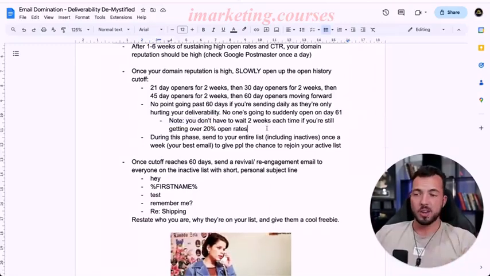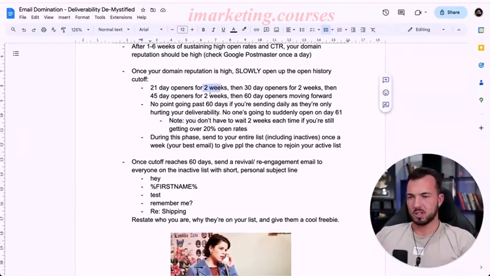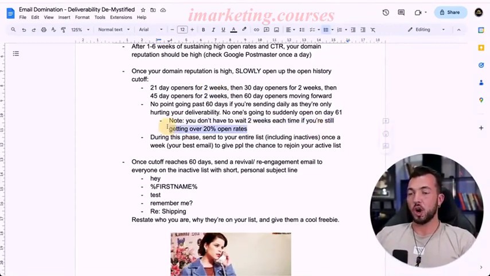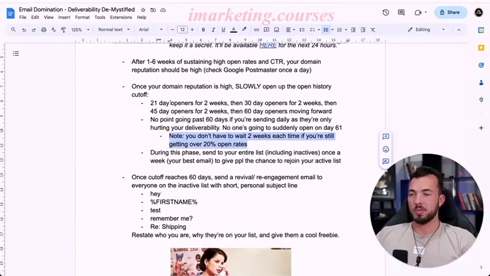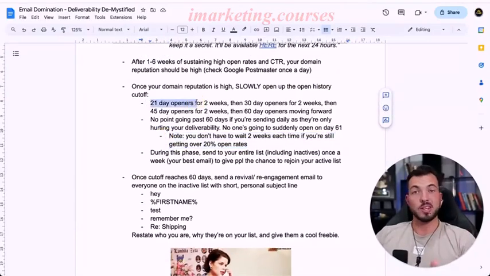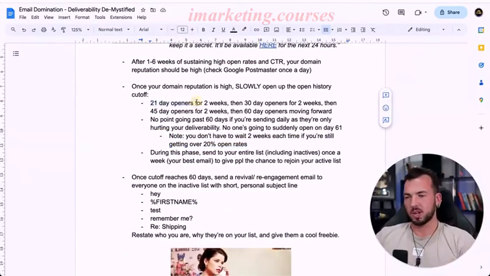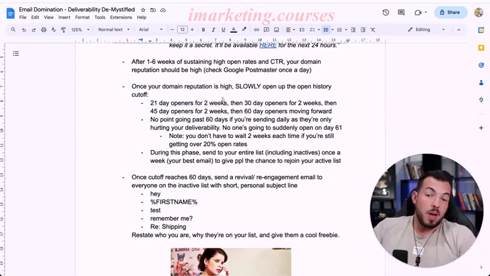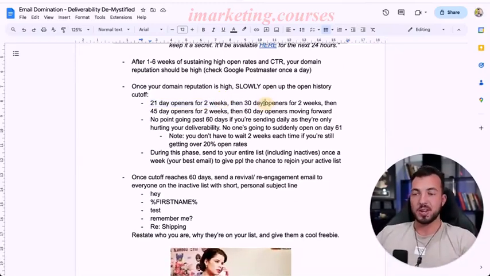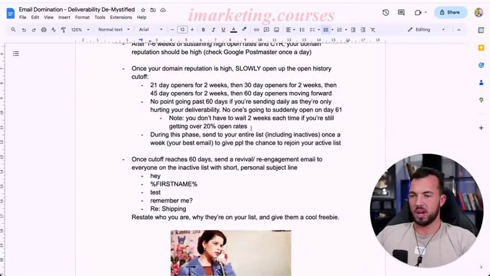Now, another note here. I know I said 2 weeks, 2 weeks, 2 weeks. You don't actually have to wait 2 weeks if you're still getting over 20% open rates. So maybe you've opened up the cutoff to 21 days and your open rates are still nice and high, over 20%. That's like the benchmark, the magic number. Then maybe rather than waiting the full 2 weeks, just wait a few days and then open it up again to 30 days. And if they're still high, then a few days later, you can open up again to 45. So you don't need to wait the full 2 weeks if you're still getting high open rates over 20%, okay?